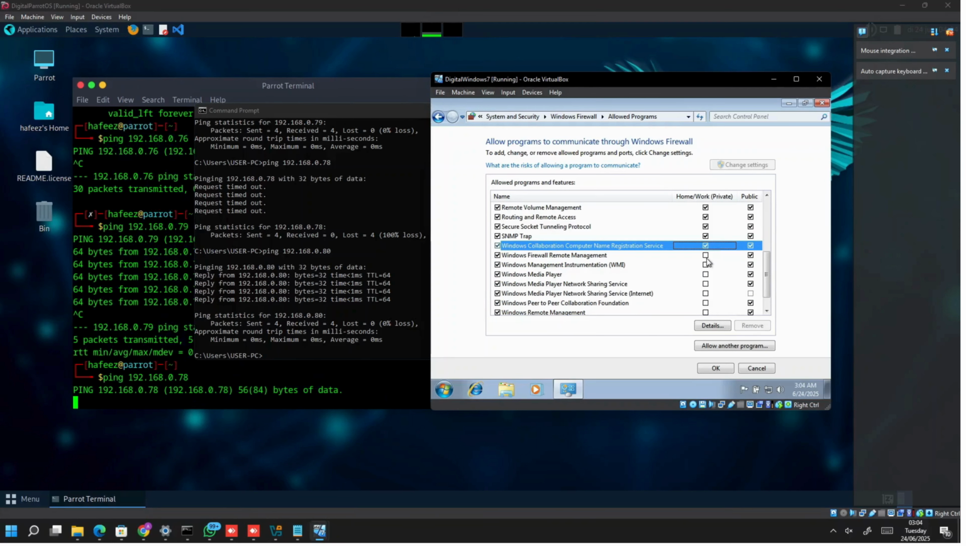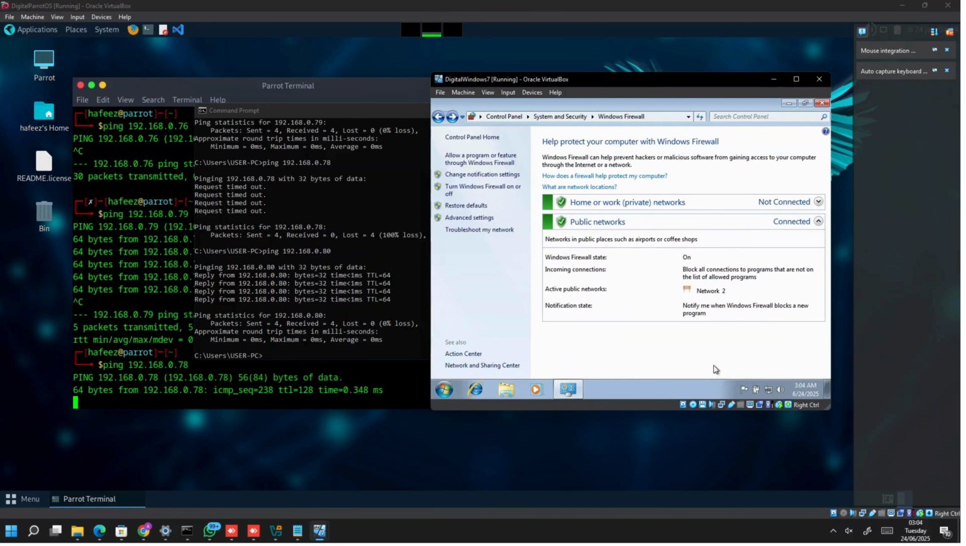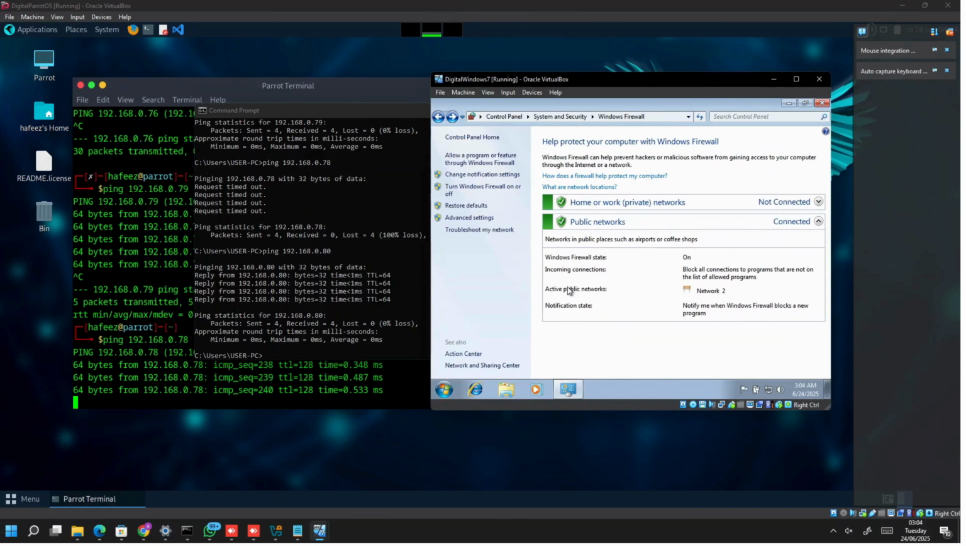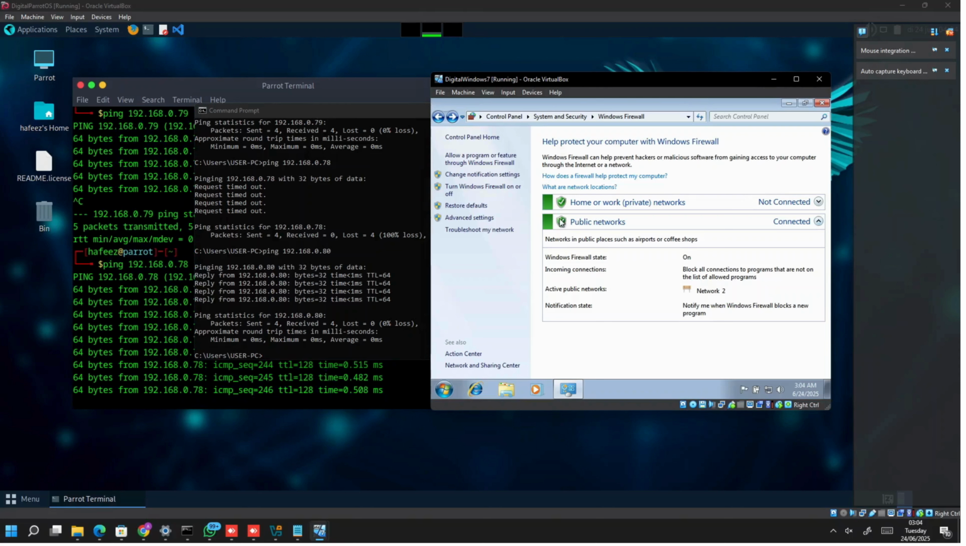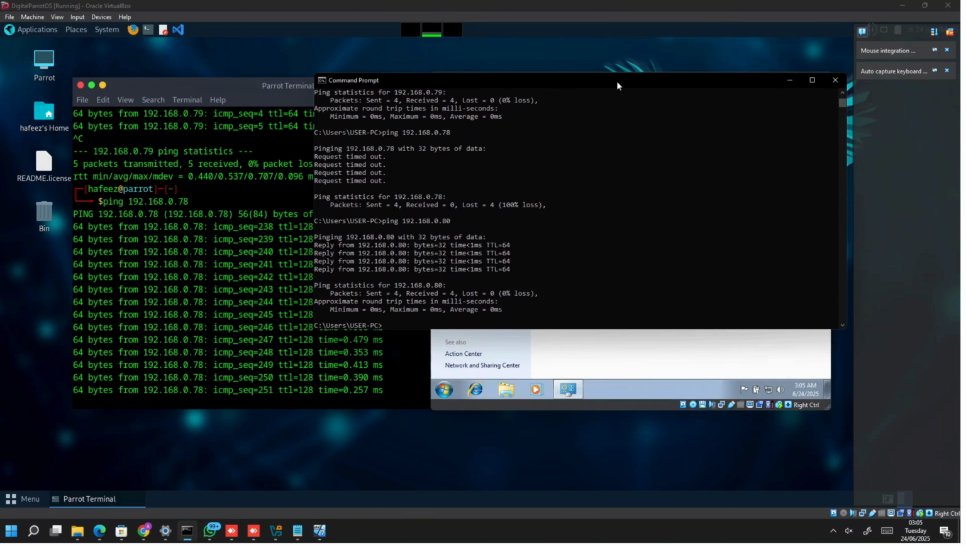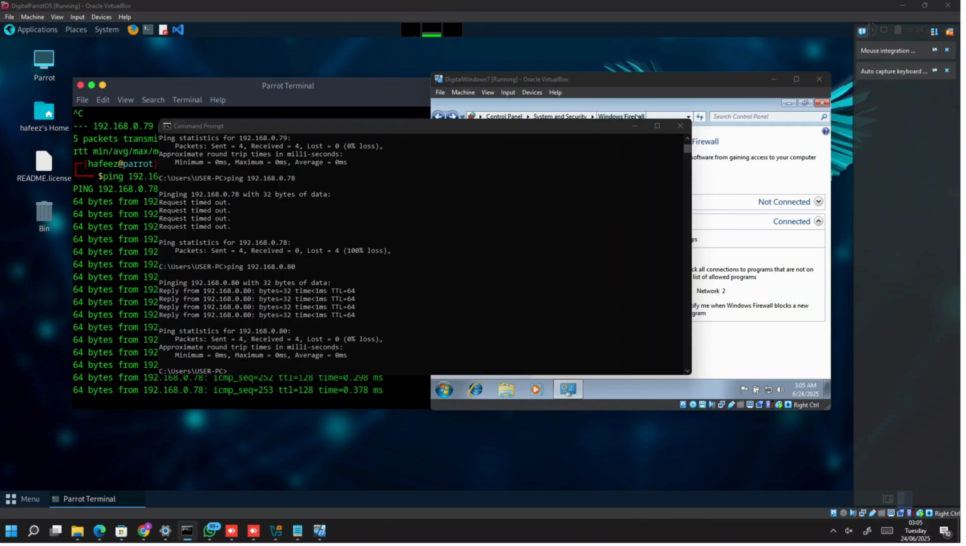Now, this is really an old system. There's no option to even allow all. Windows 7. Okay. And you can see just like that, my ping to 78 is already going through because I've allowed the ping to 78. So as you can see, that's going on behind the scene.